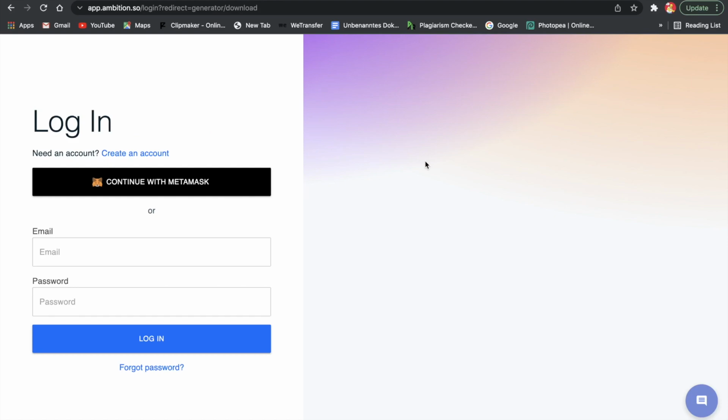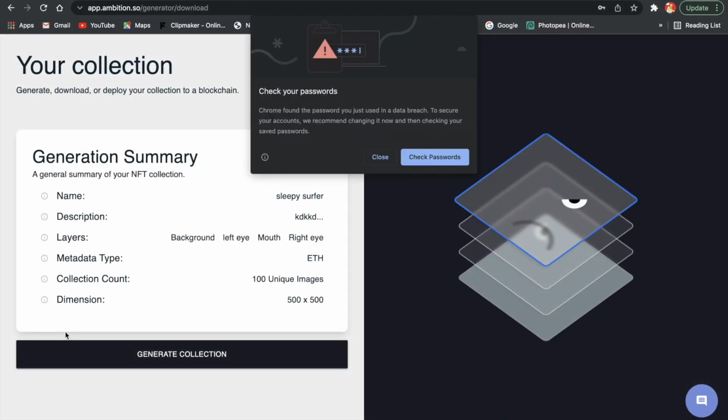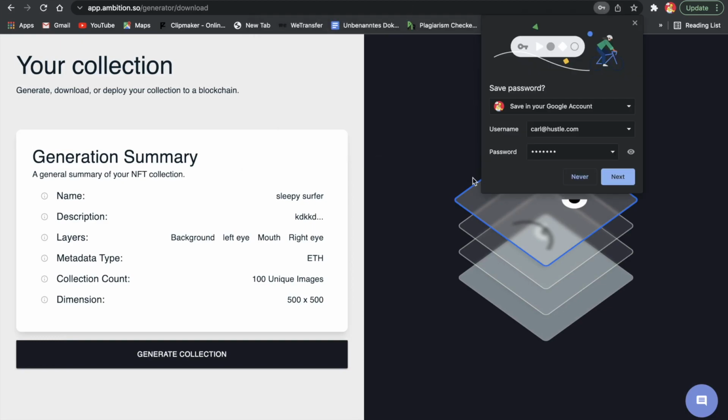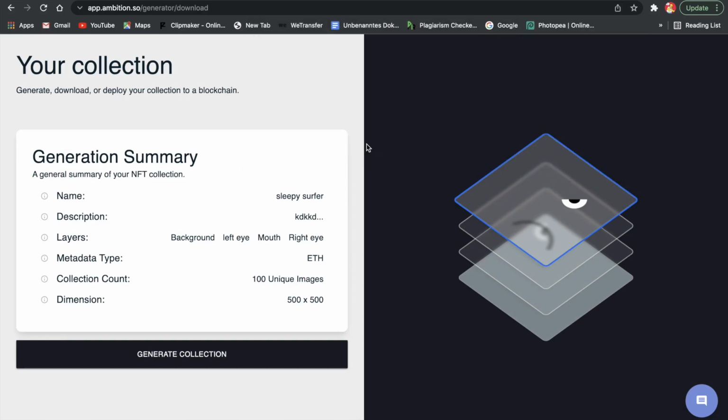Okay, now here on this tab, you can just continue with MetaMask, or what is pretty simple too is just create an account on this website. I have already done that, so I'm just going to log in. And just like that, I have logged in. And now we are in here.